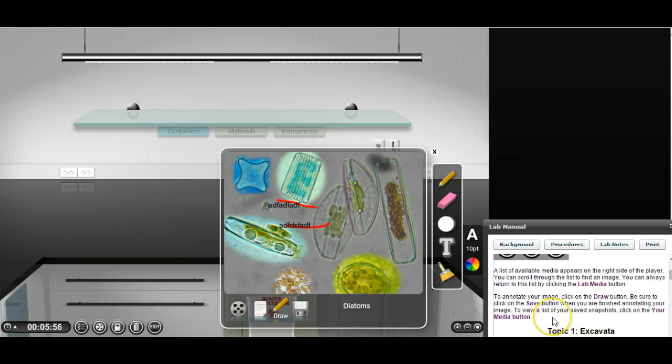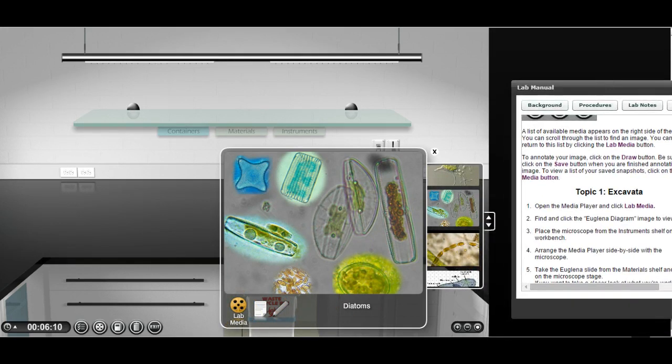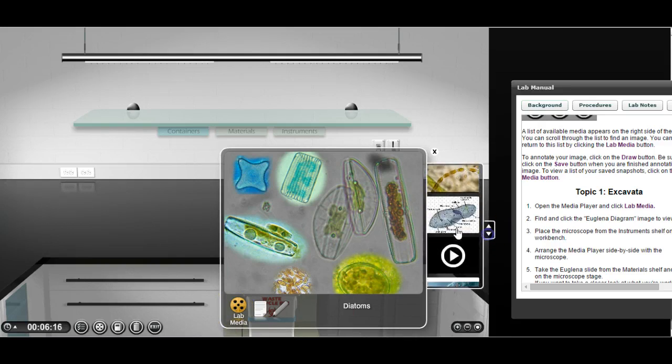Okay. Now, we want to go to the paramecium. So, we've got to go back here. Let's see. Lab media. There we go. We got our lab media back there. So it went down, clicked on lab media. We want to go down here to the paramecium. There's a diagram of the paramecium.